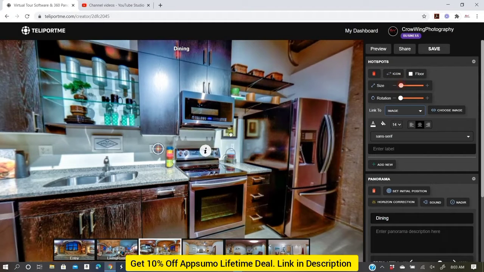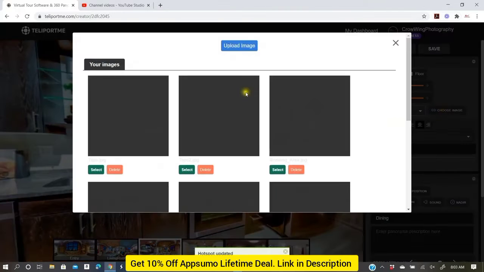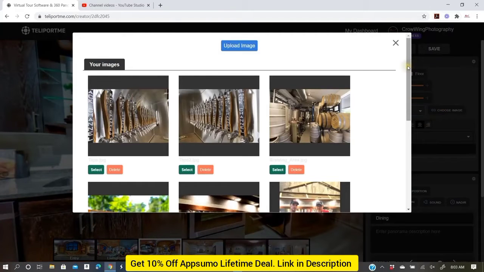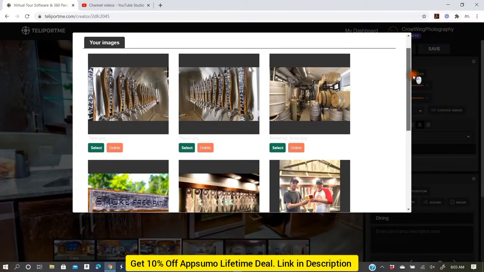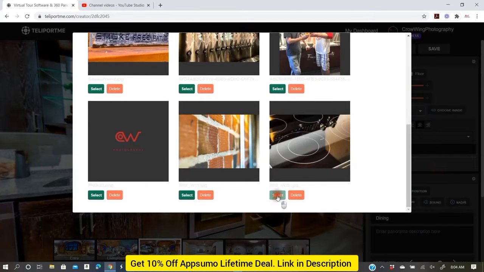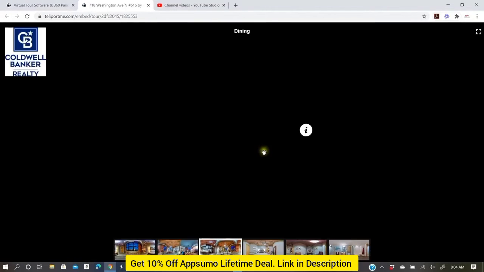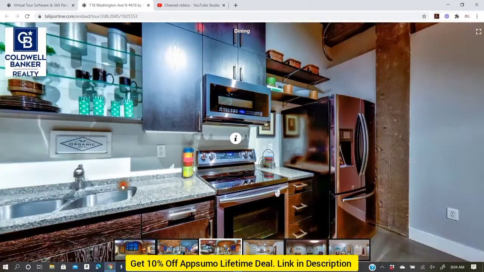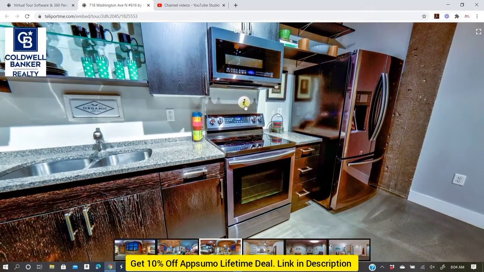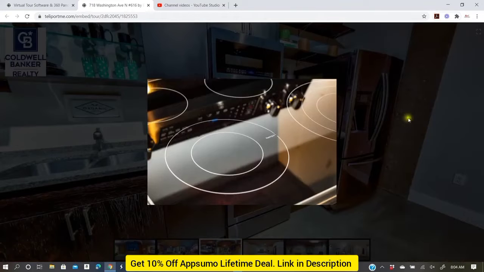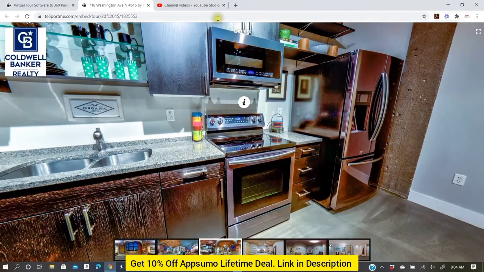And here you can change the size of it. You can change it to whatever you want. You can also change the rotation as well. So for an image, you would upload your image that you want. I already have mine uploaded, so I'm going to choose it here. There we go. And let's preview it. So now in the tour, you're going to see this little info icon. Click on it, and there you go. Pretty simple.